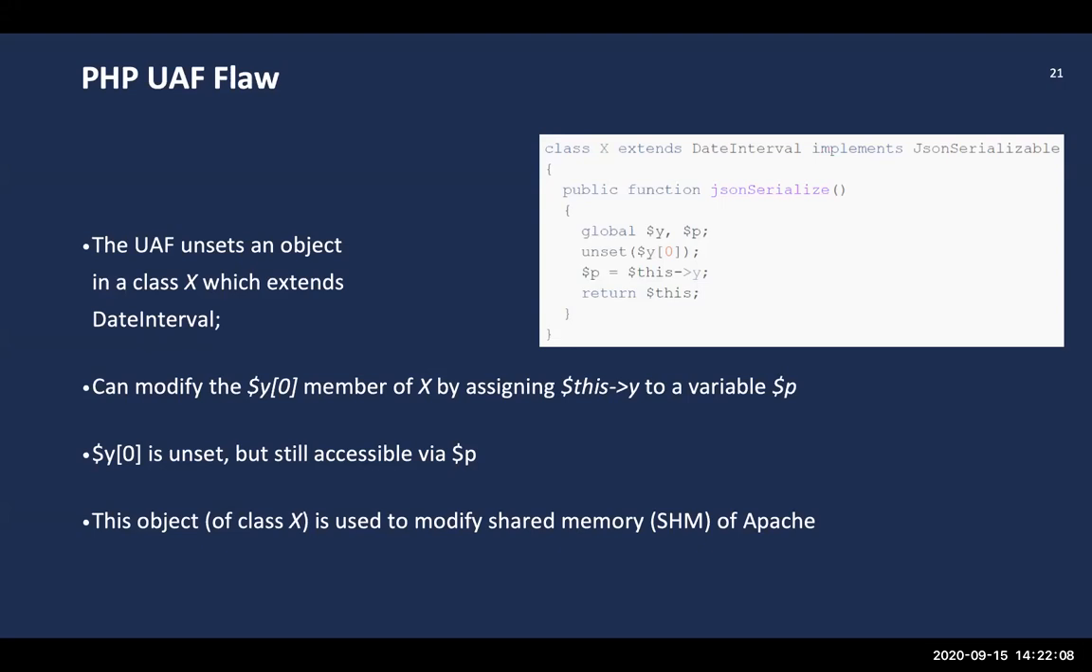So now we're able to access that memory through this date interval object, which happens to allow us to set things like day, month, year, hours, minutes, seconds, which is later going to be used to allow us to arbitrarily read and write memory.